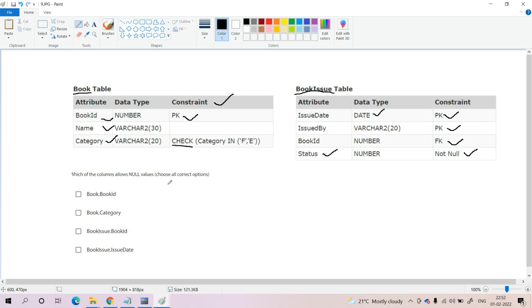So from the two tables, if we observe, in the first table, book ID is a primary key. Primary key means it will be unique and it should not be null. So book ID is not at all acceptable for null values, and we should not consider it. And for the name, you can accept the null values. Why? Because there is no constraint at all. So in the name attribute, we can store the null values. But out of all the four options, none of the options has the name attribute.